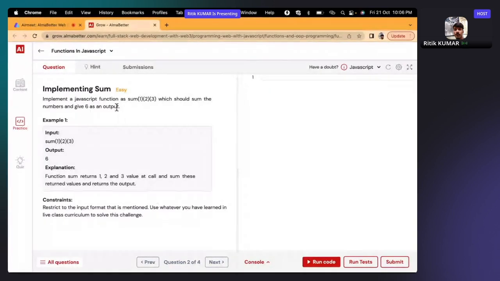You have to write a function where you can call three functions in a single go. You can do that if the first function call returns a function, and then you can call again if the second function also returns a function. So basically, your sum function returns a function.